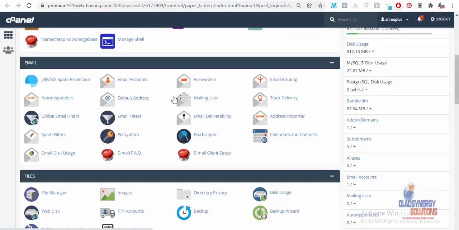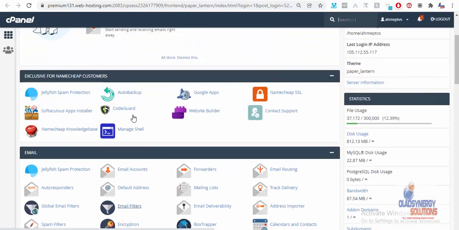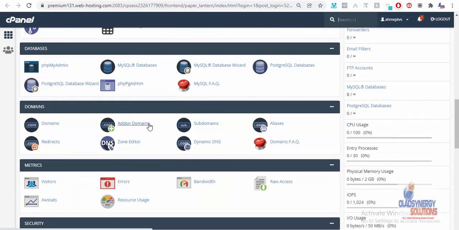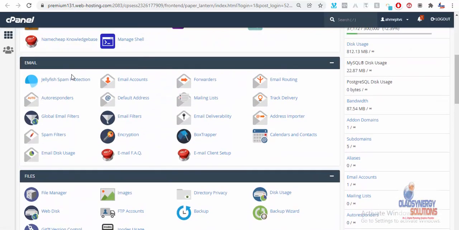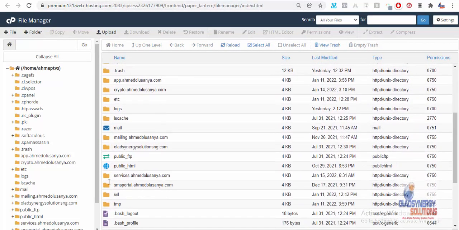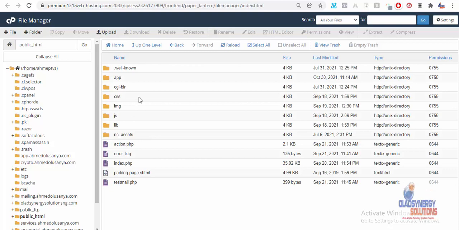Alright, now I'm in my cPanel. Once you get your domain, you'll be given your cPanel. So once you get your cPanel, you can just navigate to the file manager. Let me open this in a new tab. Go to file manager. Once you go to file manager, you see your domain, public HTML. If you are using your main domain, click on public HTML. This is where you are going to install it. But here I already have a domain, so I don't need to install anything.